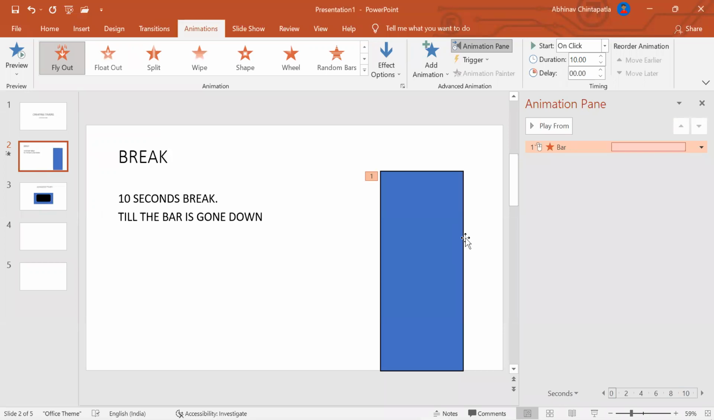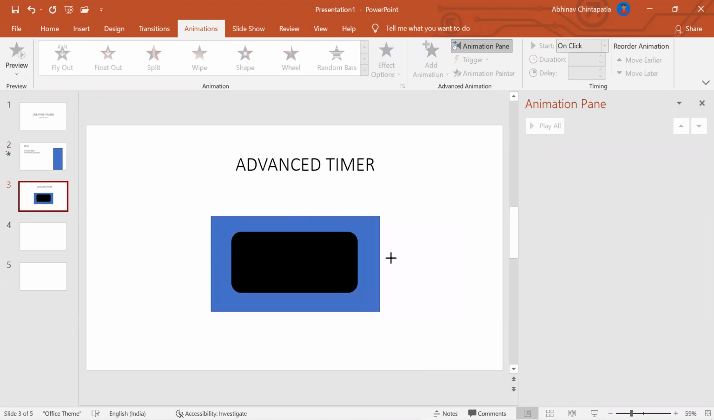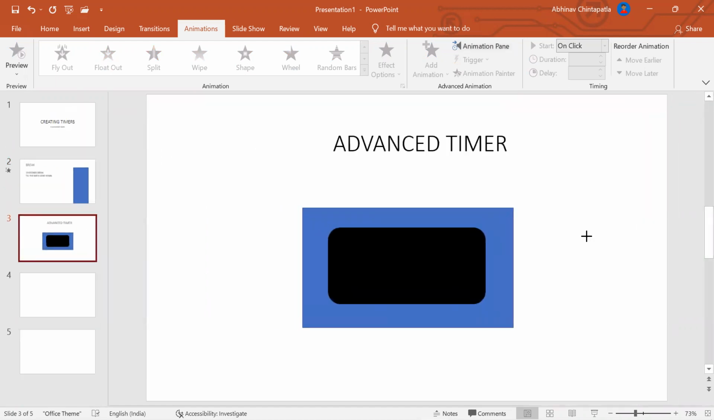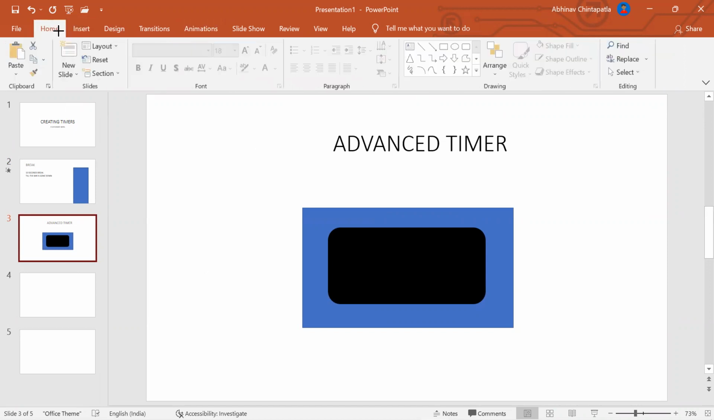You could make, instead of going down, you could make it come up as well. No problem. Let's move on to this advanced way of timer where we're using the selection pane and the animation pane. So basically, here is where I said I'm going to do the thing for 5 seconds. So 5, 4, 3, 2, 1 is what it's going to show.